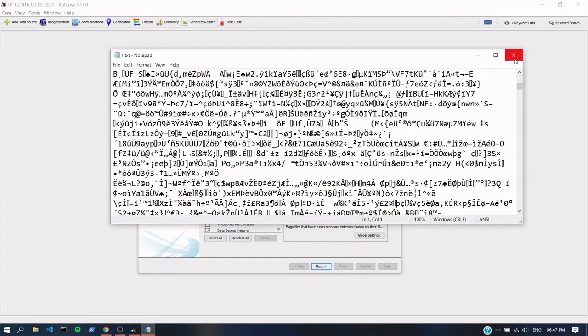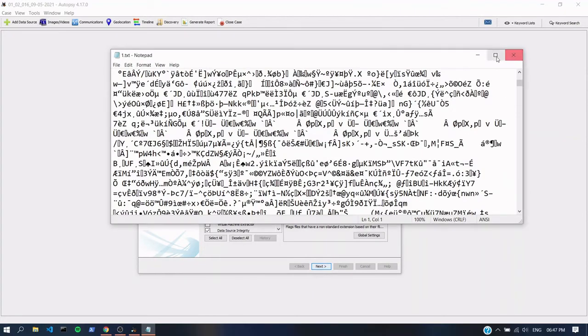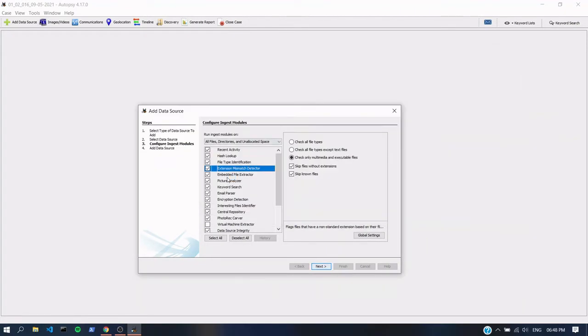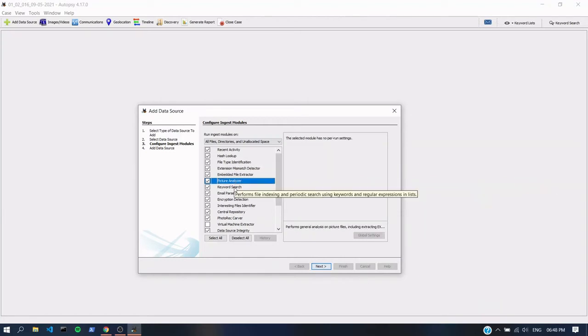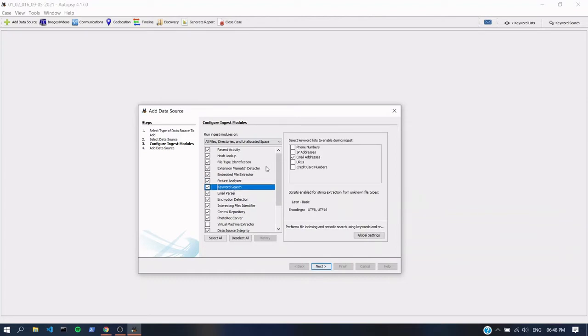This won't be detected by any image parser. That's one thing. Embedded file extractor is basically, say someone stores an image in a docs file, so we can extract that. Picture analyzer is self-explanatory, we can analyze pictures. Keyword search is if we apply certain keywords, say phone numbers, email addresses, URLs, so that would give the results with respect to the keyword that we are applying.